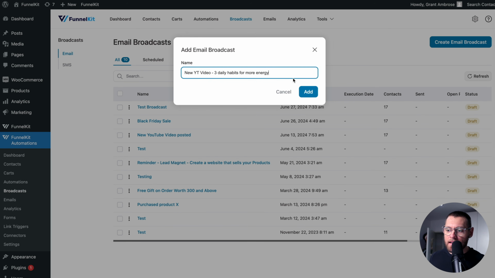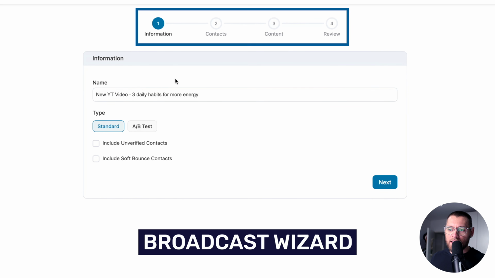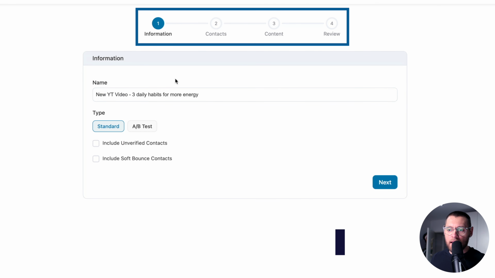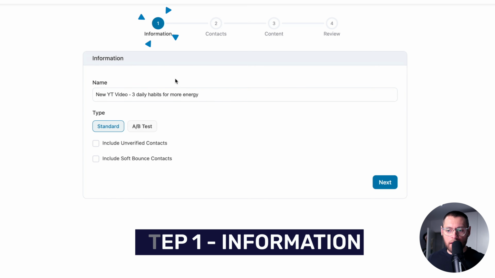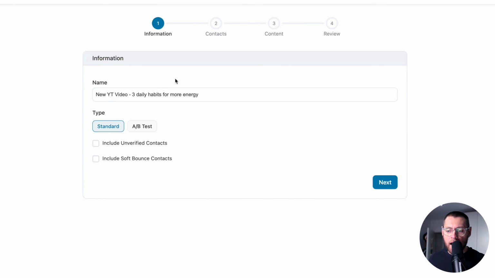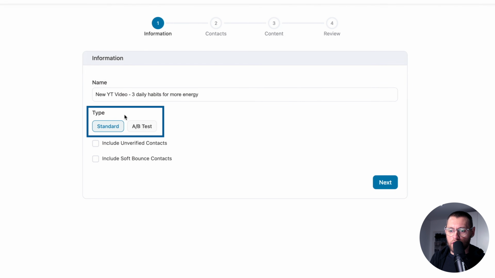Name your broadcast and click Add. Then you'll enter the broadcast wizard, which consists of 4 steps, as you can see along the top. The first step, information, allows you to do the following. You can rename your broadcast. So in today's example, I've named my broadcast New YouTube Video, and the topic of the video is 3 daily habits for more energy. Next, you can choose the type of broadcast you wish to send.